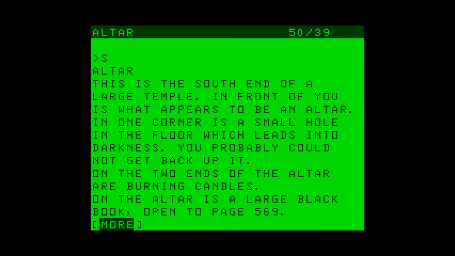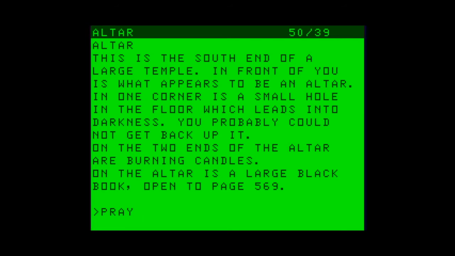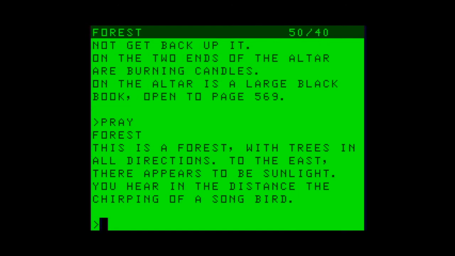On the two ends of the altar are burning candles. On the altar is a large black book. Open to page 569. We're not going to mess with the candles. We're not going to mess with the book right now. We will come back for them. Instead, we want to use one of the teleportation features of the game and pray. And this will teleport us to the forest.